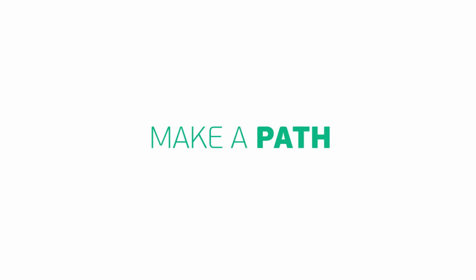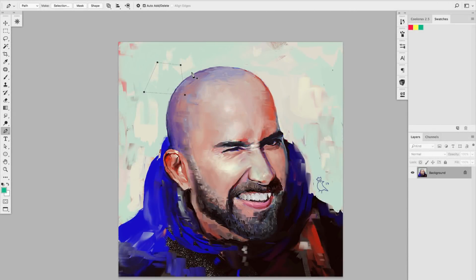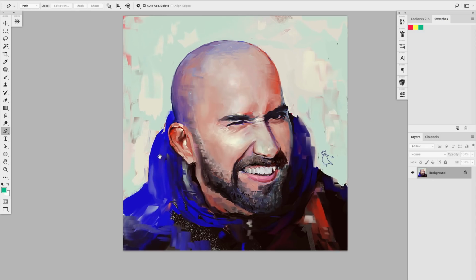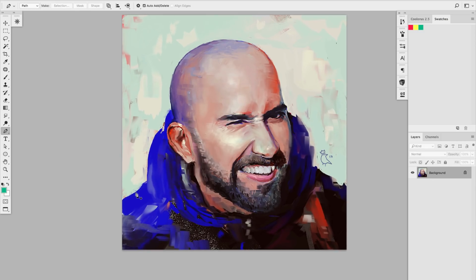Now I'm going to delete this path for now by pressing delete on the keyboard, and I'm going to show you how you can make a path. So what I'm going to try to do here is to take out the background from this illustration. What I would like to do is to paint on it, and because right now everything is flattened, I need to separate those two things from each other.